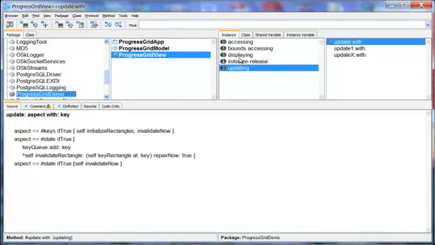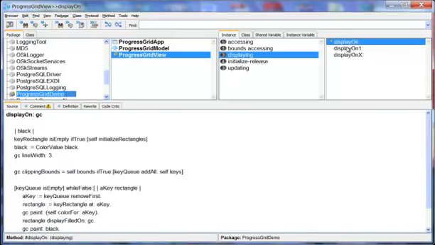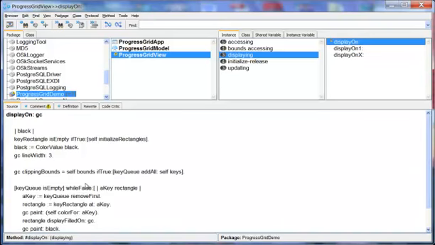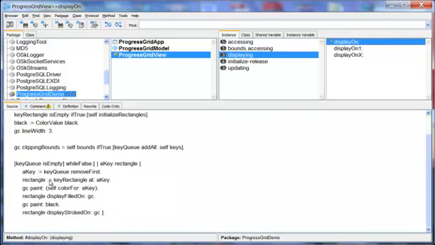So we have to also change our display on. Here's the old display on. We basically went through the keys and drew everything. Our new display on will be similar. It's going to say, is my key queue empty? While it's not, while I've got keys that have changed in there, and often there's just one, we'll get the key, we will find the rectangle for that key, and then we'll simply draw it, just like we did before.